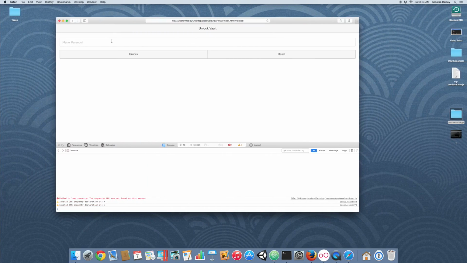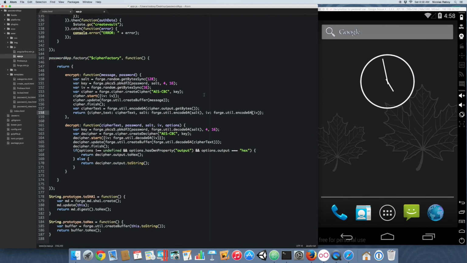We can go ahead and try the login here. Well, we can't try the login because we haven't set up our categories controller yet. So at this point, we've confirmed that everything looks good. Now it's time to go ahead and create the categories controller, which will be the first signed in screen of our password manager. So let's go ahead and go back into our code here.